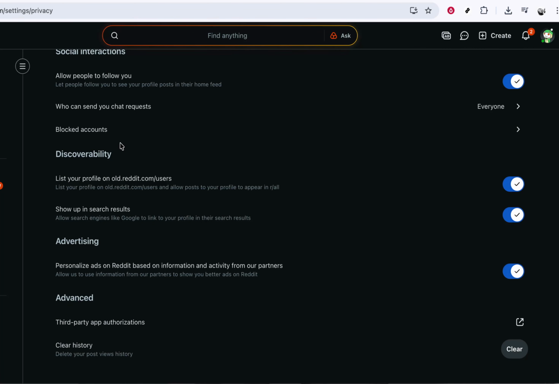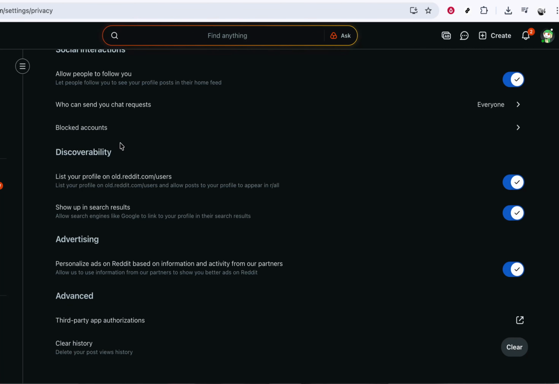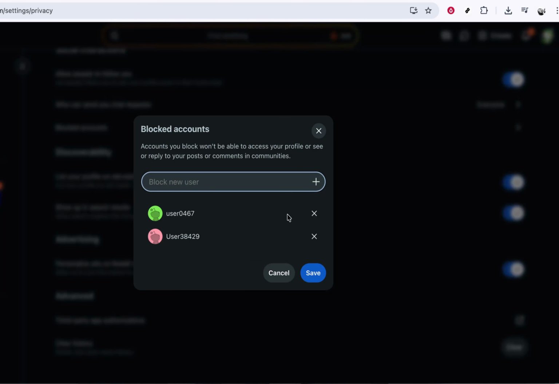Once you're in the settings section, find the area related to your privacy. On most devices, you'll see a tab, a list item, or a heading called Privacy or Privacy and Security. Select that. This is where Reddit lets you control who can see your activity, how your data is handled, and which users you've chosen to block.